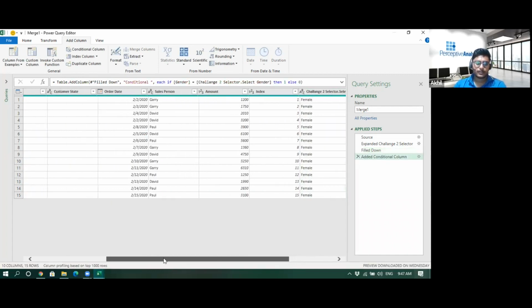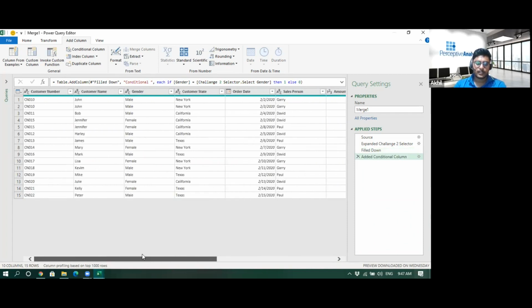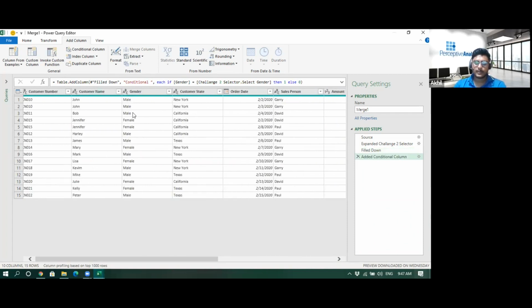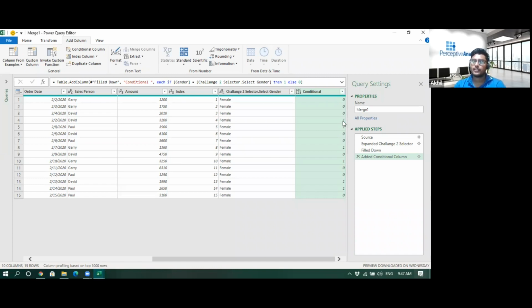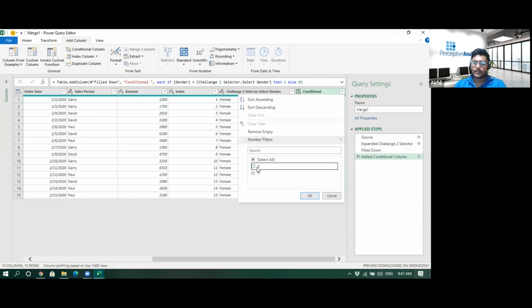Awesome. If you look into this, the first 3 are obviously males, so it's going to be 0 for the first 3, and the next is 1 and so on. So you can see 0, 0, 1. Now we want only the records having 1, right? I'll come here and select 1.